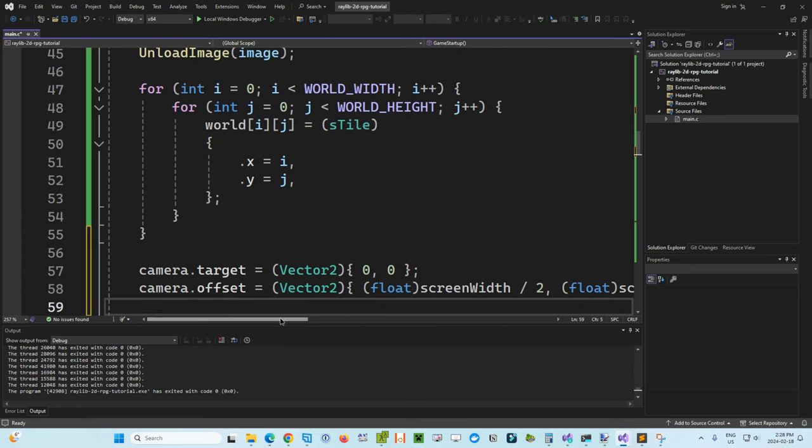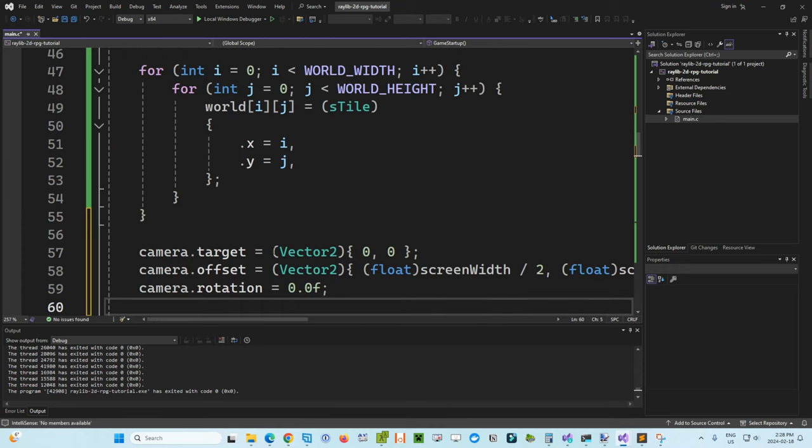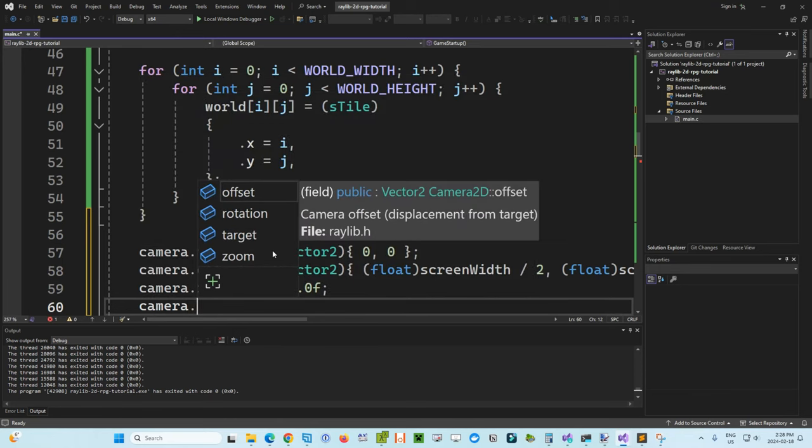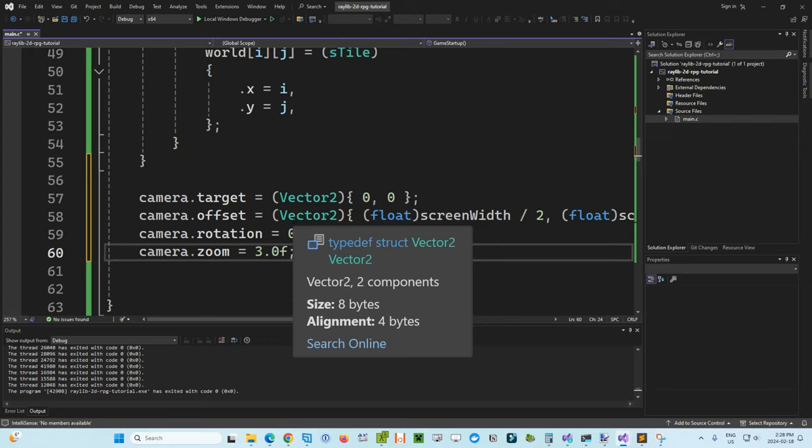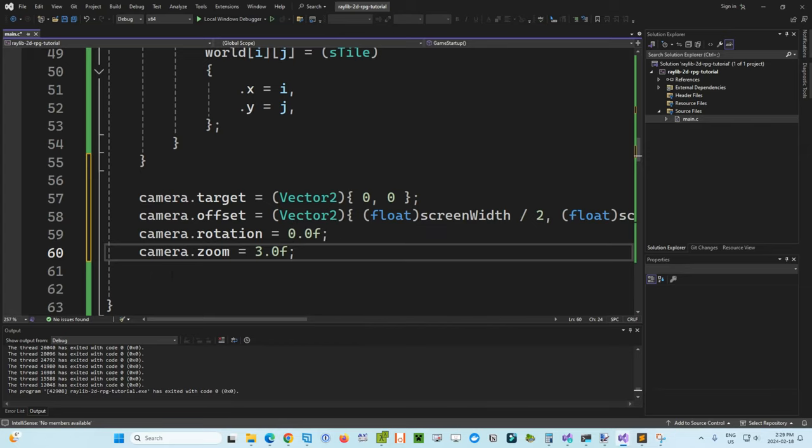And the rotation is going to be 0. We want to keep things okay at 0. And then a zoom factor, I am going to start off with a zoom of 3. One of the first few things we'll be doing is using the mouse wheel to work with that zoom level. And then you can decide for yourself what zoom level you want for your camera in your game.